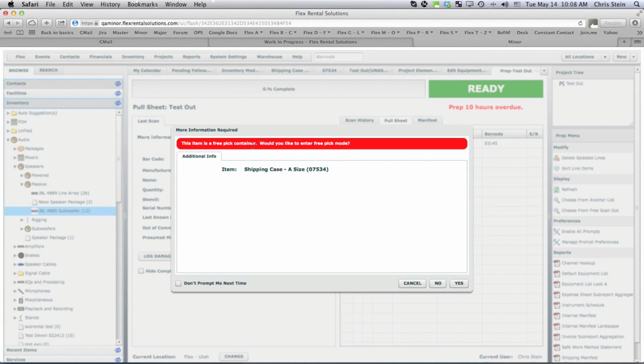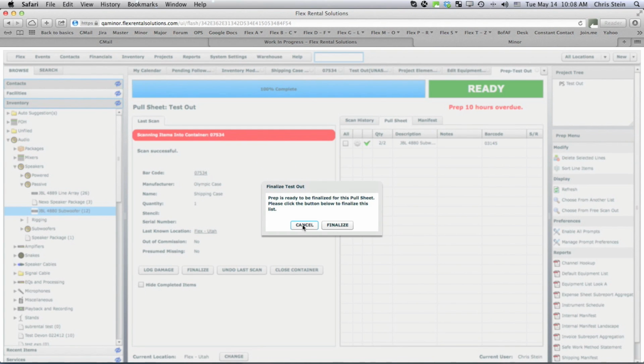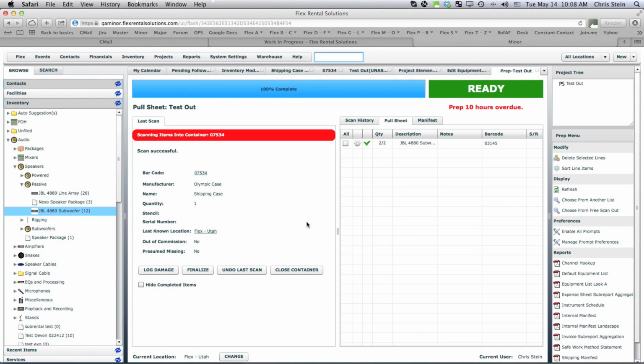This item is also a free pick container, and we can enter free pick mode to add additional items inside of it. At the present time, I just want to leave what's inside there in there right now, and we'll hit yes. Free pick container opened. And we're going to cancel that.